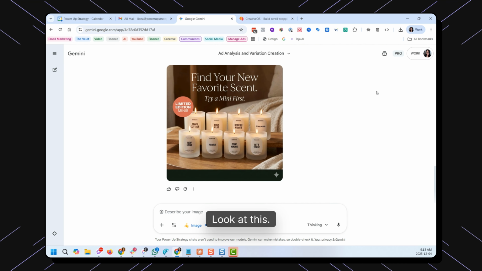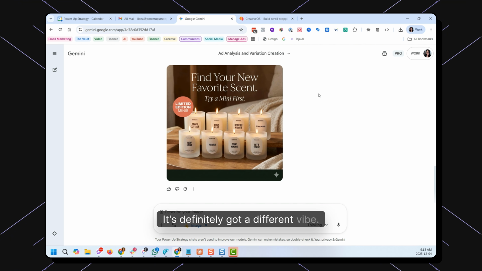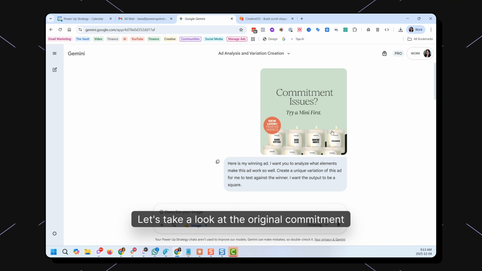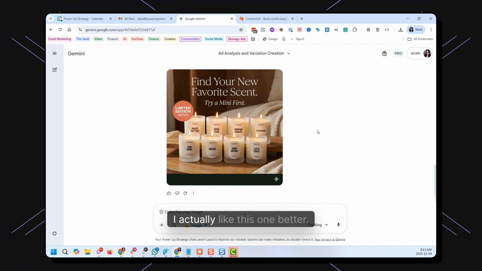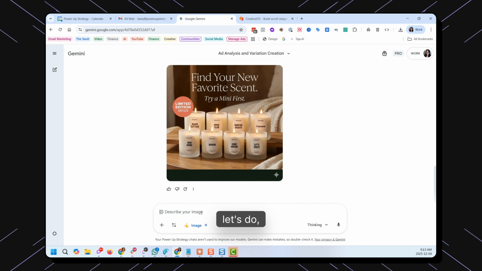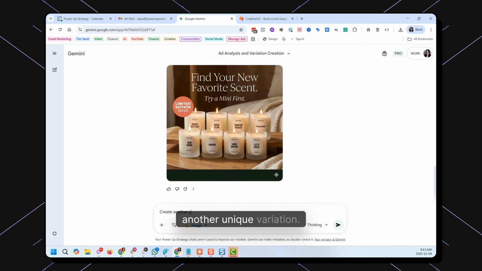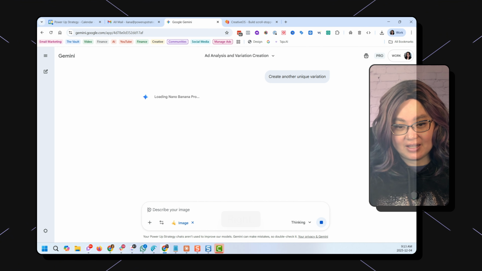There we go. Look at this, right? It's definitely got a different vibe. Let's take a look at the original. Commitment issues, try mini first. I actually like this one better. Okay. Let's do create another unique variation. Right. Let's try this again.